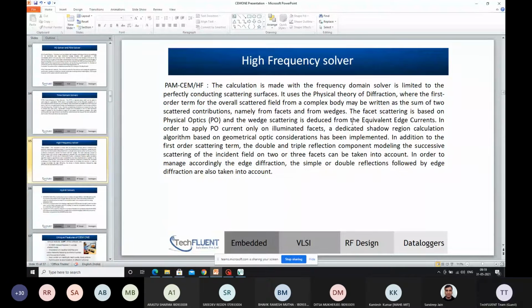In order to manage edge diffraction directly, simple double reflections followed by edge diffraction are also taken into account. So the high frequency solver is based on optical theory. You project optical beams in all directions of your structure, and based on your reflections, diffractions and the edge currents you get on the surface, you evaluate the performance of that particular structure.